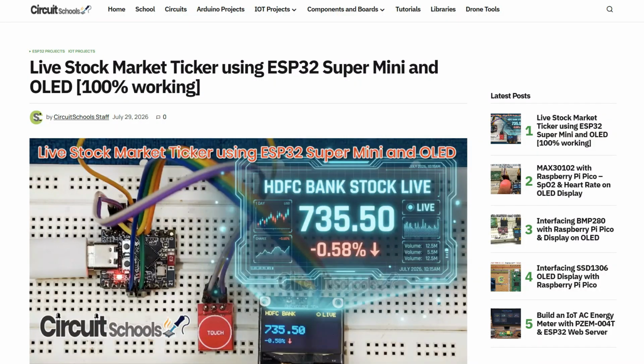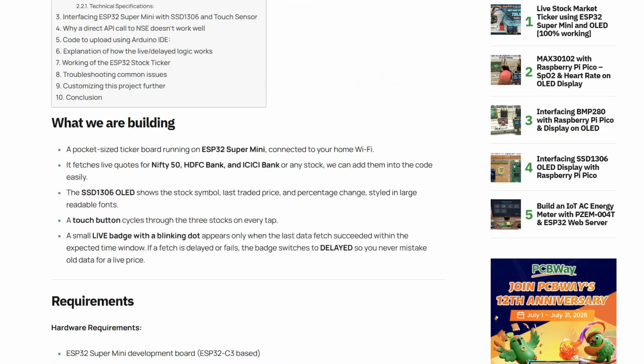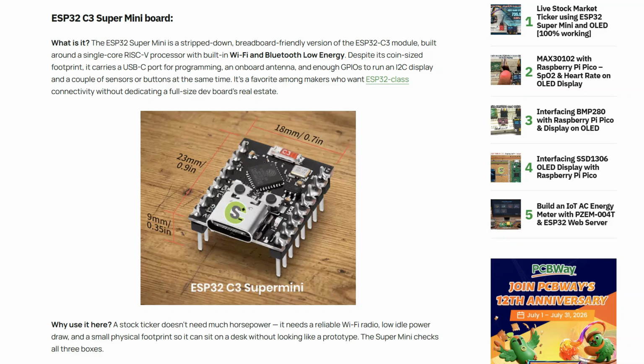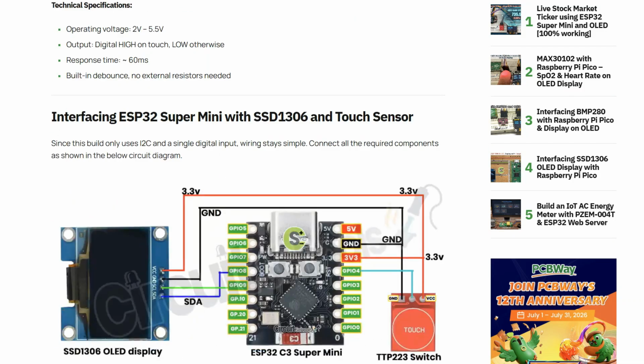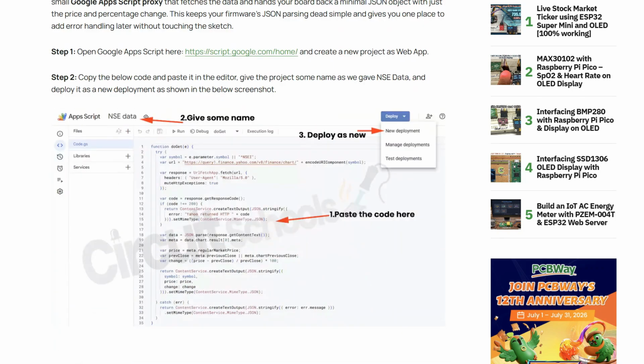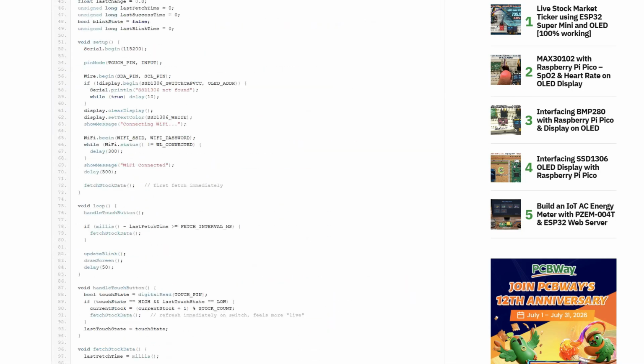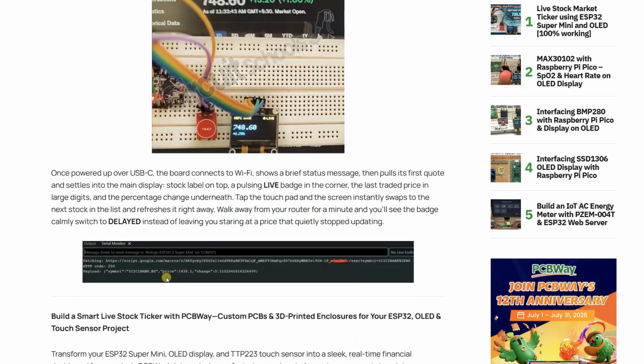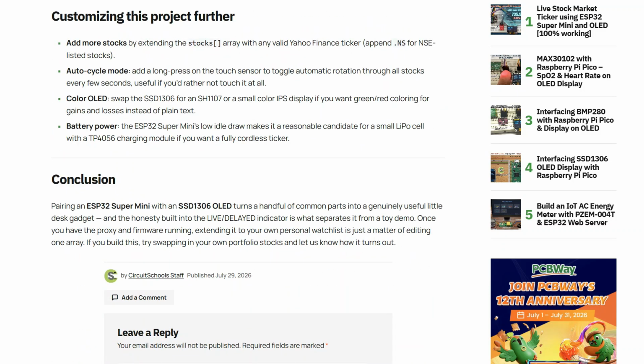So in this video, we're covering the full build. The ESP32 Super Mini, the OLED wiring, where we're actually getting live stock data from, and the code that makes this live and delayed logic work. Let's get into it. And one thing, this build is not limited to Indian stocks. You can get data of any stocks, cryptos, and more.